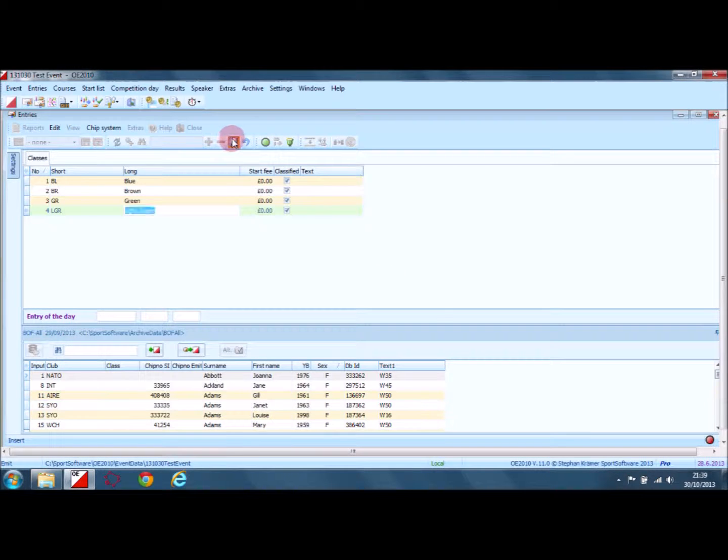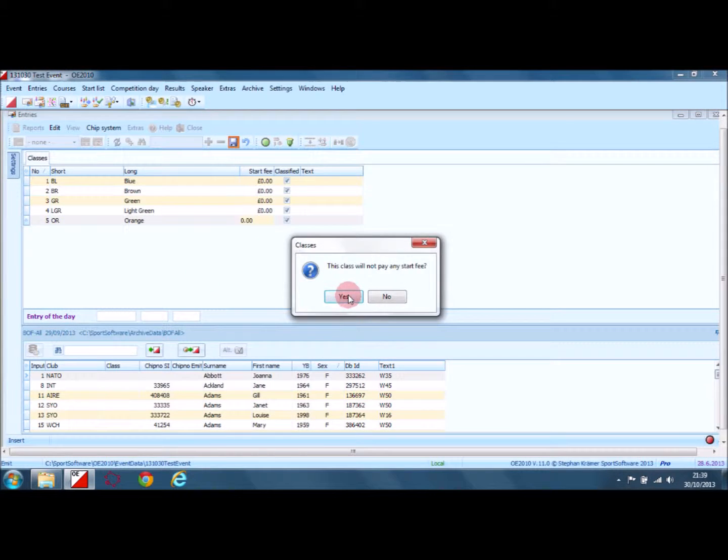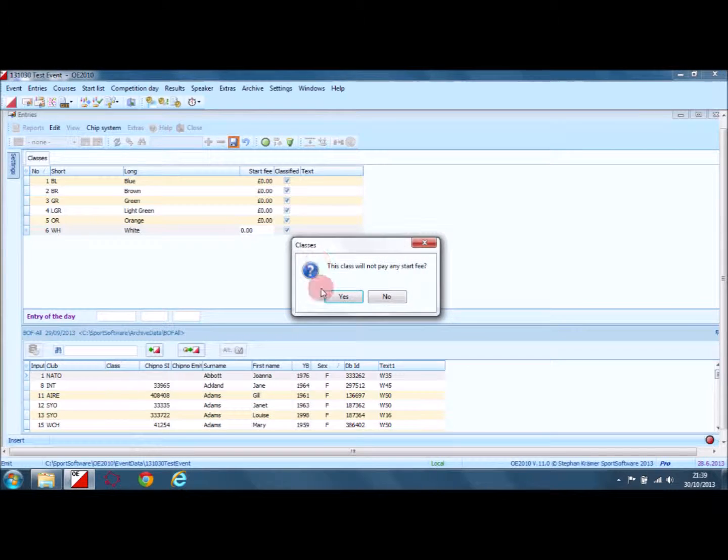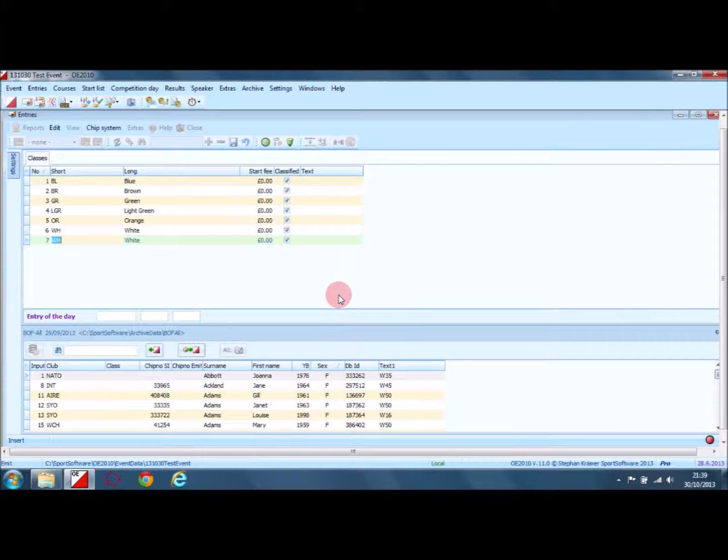And save, yes. The next one is orange, so OR, and save. The next one is white. Mistake there, I can go back and correct it though. WH, white, and save. And then the last one here is yellow, and I'll hit save again.